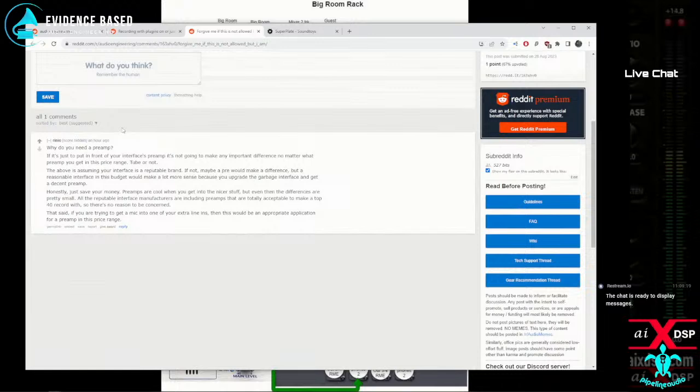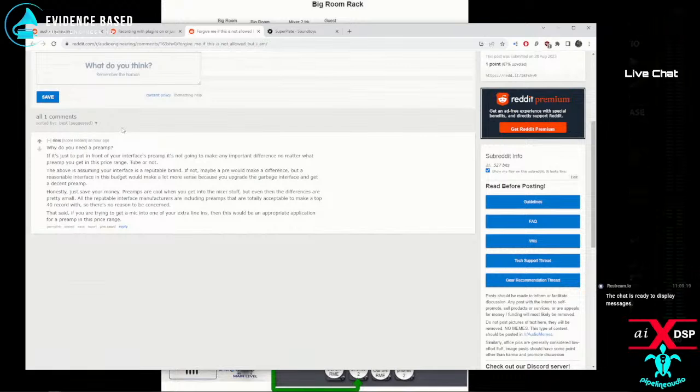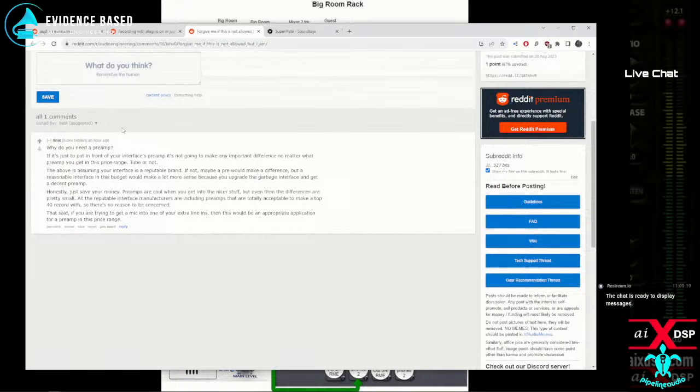If not, maybe a pre would make a difference. I don't think so, because if it's so crappy that the mic preamp sounds bad, then running an external mic preamp through the internal mic preamp is just going to make it way worse. A reasonable interface in this budget would make a lot more sense because you upgrade the garbage interface and get a decent preamp. Yes. Honestly, just save your money. Preamps are cool when you get into the nicer stuff. No, they're the same. But even then, the differences are pretty small or non-existent. All the reputable interface manufacturers are including preamps that are totally acceptable to make a top 40 record with, so there's no reason to be concerned.